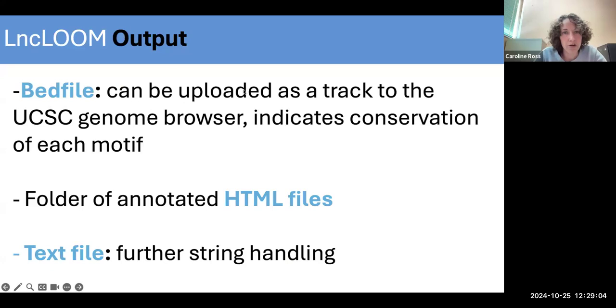Right, and then in terms of the output, we get 3 basic output files. The first is a bed file. This is a really nice visualization file. You can upload this to the genome browser, and this basically indicates the conservation of every motif. I will show you an example of this, and it's color-coded, which is really nice. You can visualize this alongside your RNA-seq data or your genome annotations.